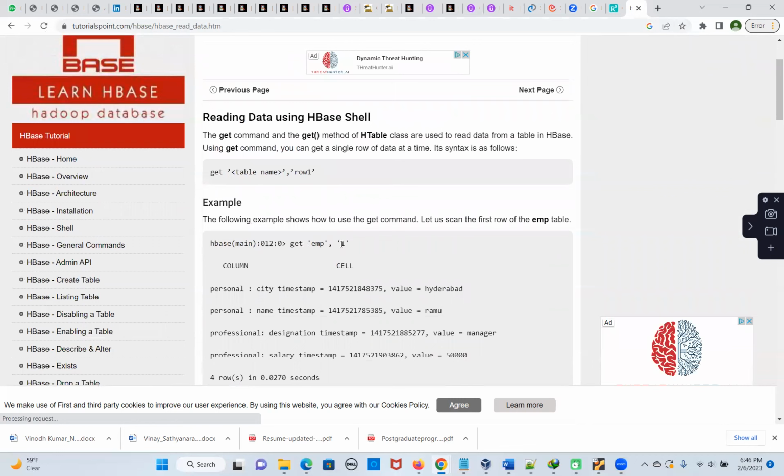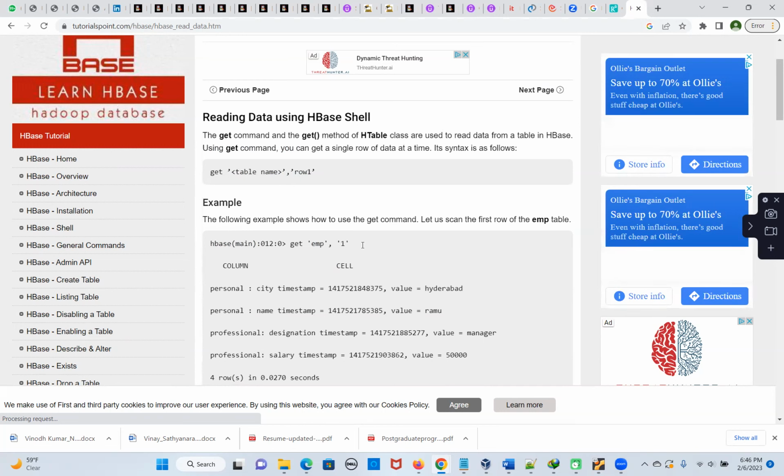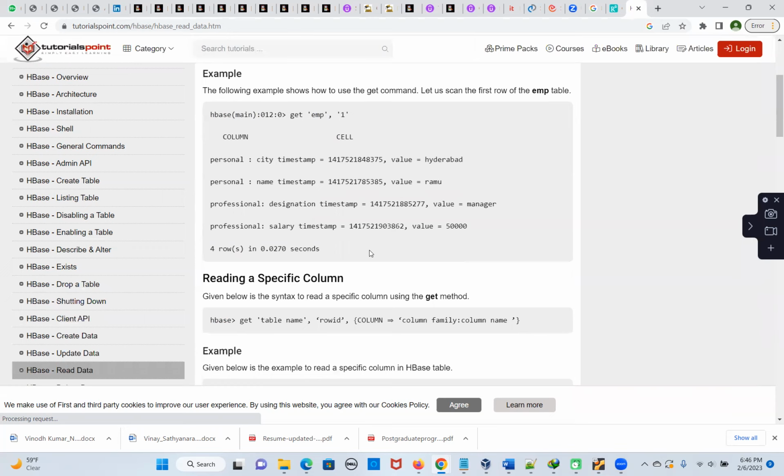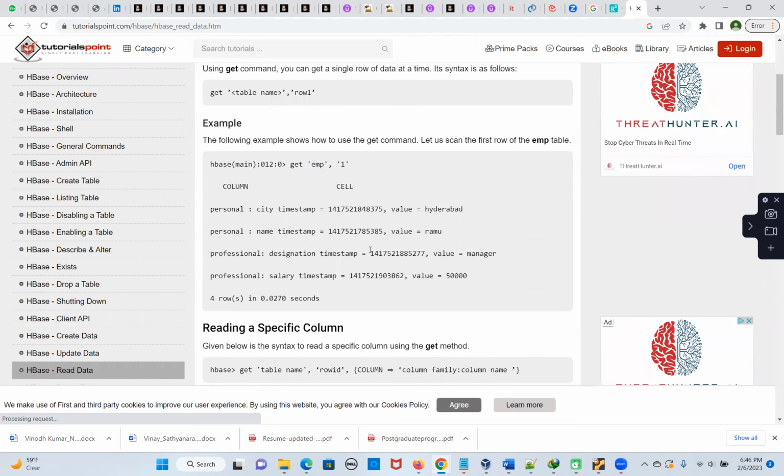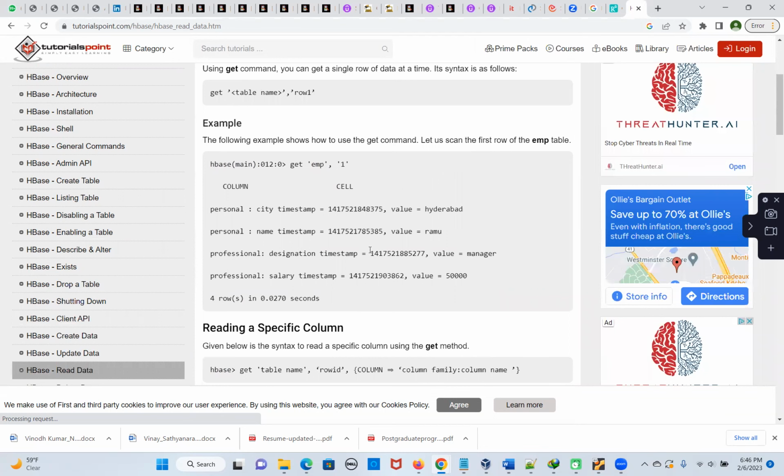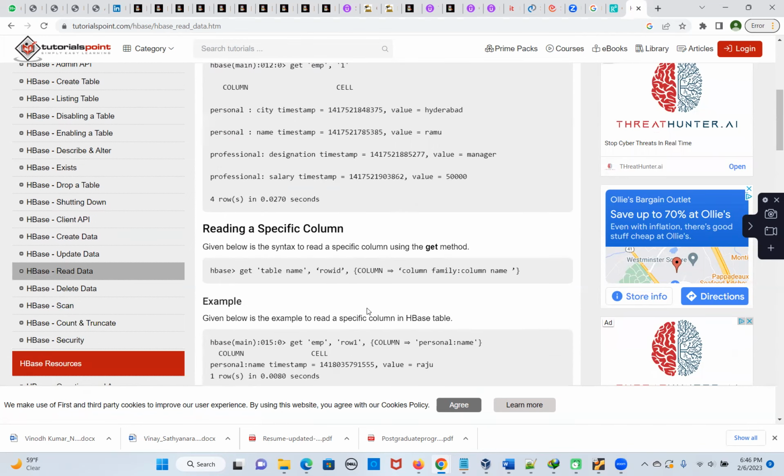For this particular row ID, all the column families associated with it will come. If I give table, comma, row ID, comma, a specific column family, then only that column family, with all its columns, will come. So you can get the data based on your need. Do you want the entire row, only a specific column family, or specific column data? You can specify what level of information you want.